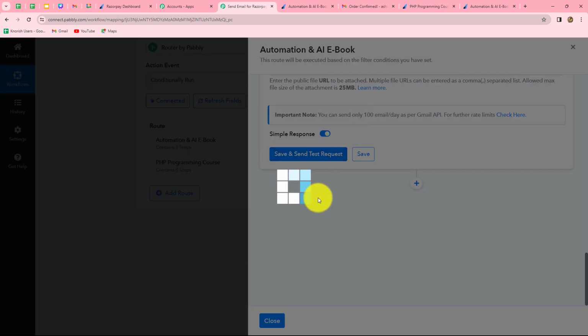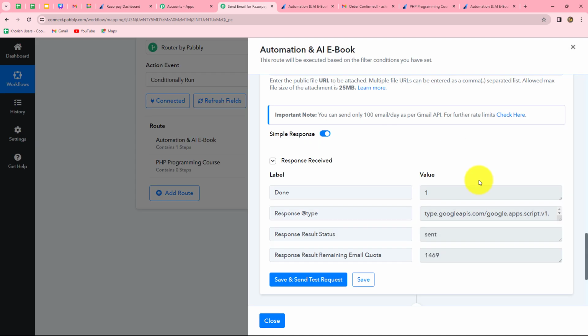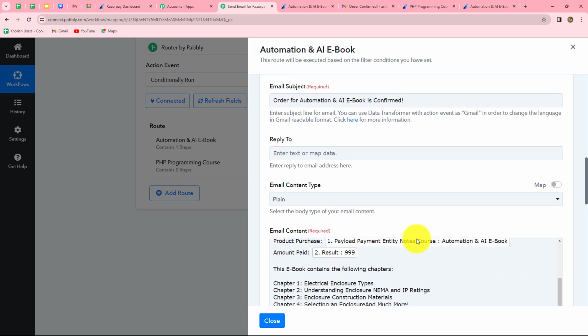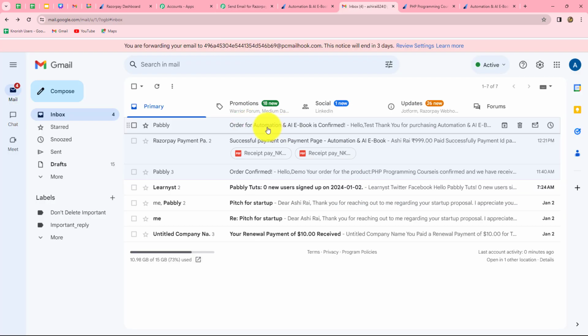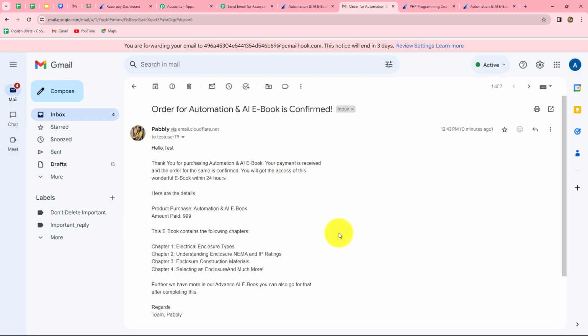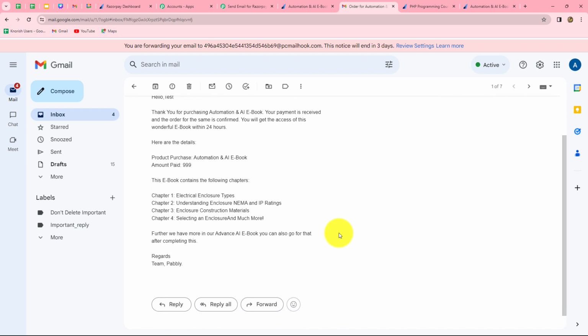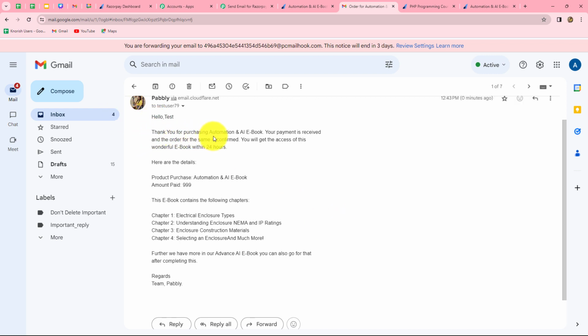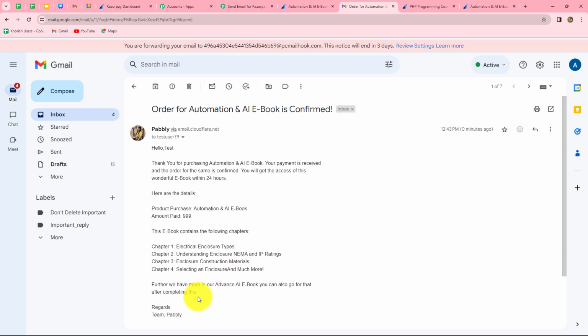Let's click on the save and send test request button. And here we have received a response. The status is sent. That means the email is sent on the email ID which we have mapped over here. So let's go and check the email ID. And yes, here we can find that the email is received on the email ID which we have mapped. Hello test, thank you for purchasing automation and AI ebook. Your payment is received. Here are all the details of the product as well as the chapters of the ebook which he has purchased. Okay. Regards, team Pabbly. This means that our workflow is successful up till now.